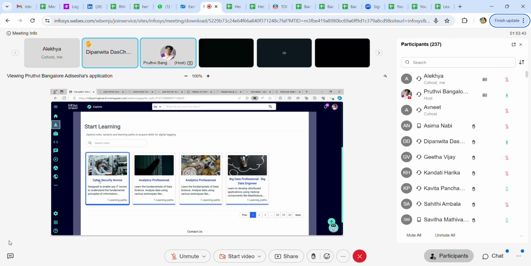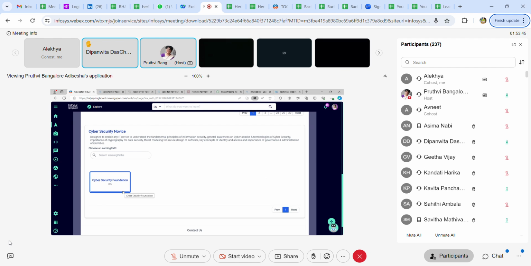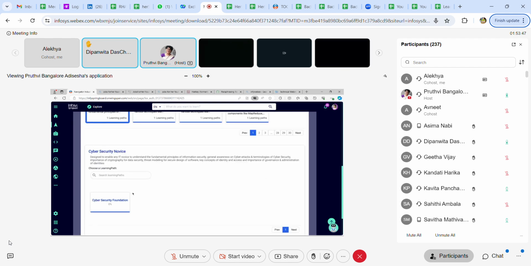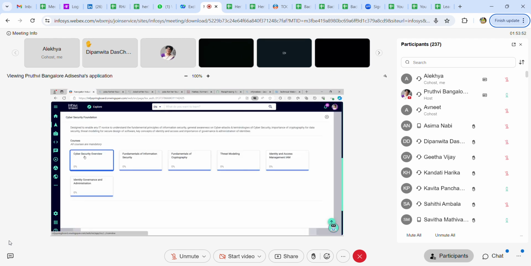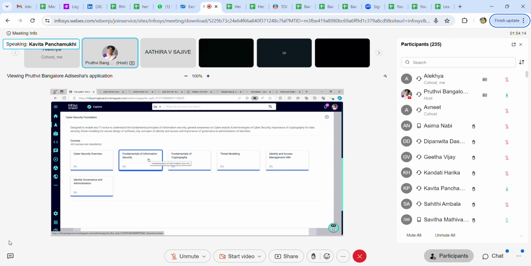For example, if I click on cybersecurity foundation, can you see this? It says overview of cybersecurity. Then it talks to you about the fundamentals of information security. More or less the platform is trying to spoon feed you with the topics that you need to know and be aware of, one after another. So it's giving you a guided path for you to learn.